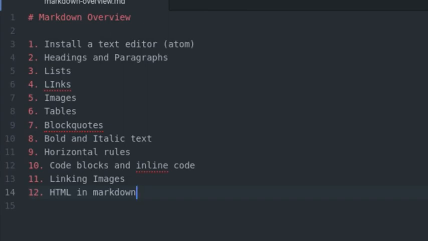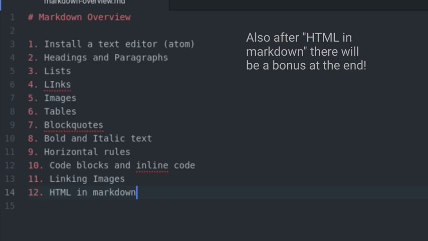This is basically what we're going to cover. We're going to start off by installing a text editor. We're going to install Atom, but you don't have to use that one. You can use VS Code, VS Codium, Vim, Emacs, etc. In part two, we're going to talk about headings and paragraphs. Then we're going to go to lists, then links, then images, tables, block quotes, bold and italic text, horizontal rules, code blocks and inline code, linking images, and we're going to finish up with HTML in Markdown documents.